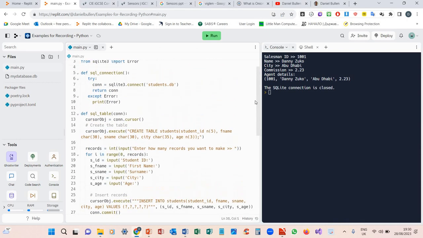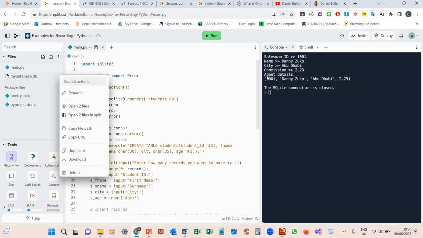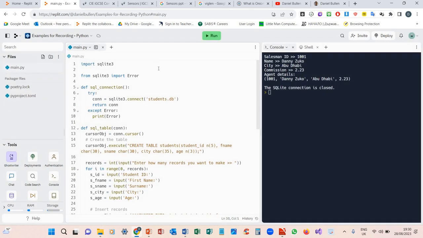So this is what we would need to do. We're going to import SQLite 3. From SQLite, you're importing the error. We've got a subroutine called SQL connection, and we're creating a database called students. And if it exists, it's going to print an error.